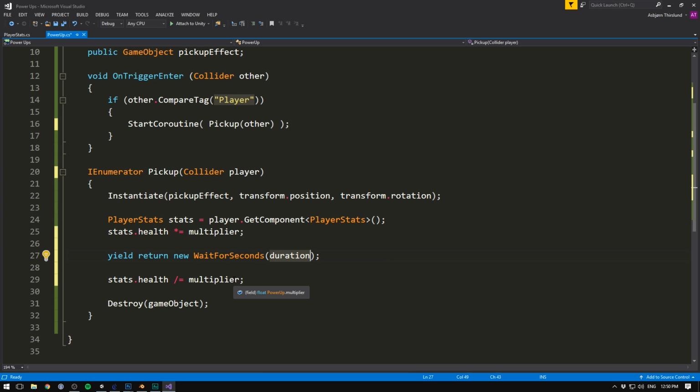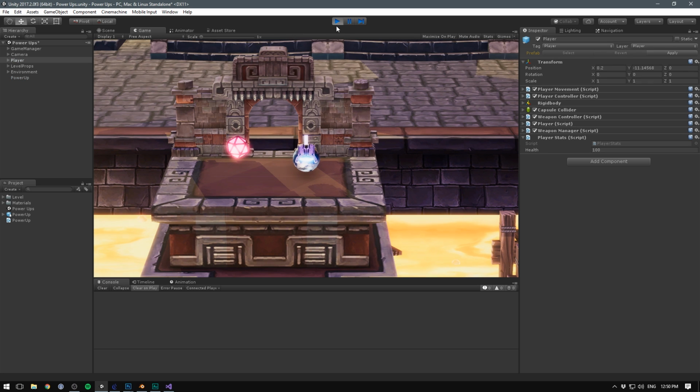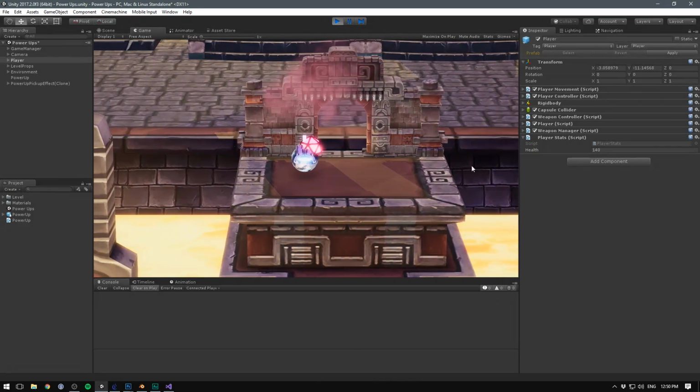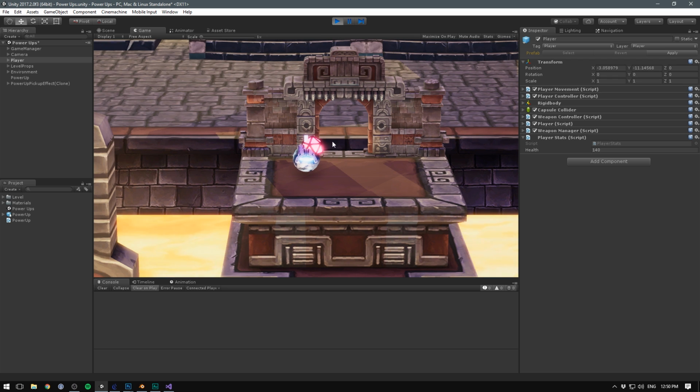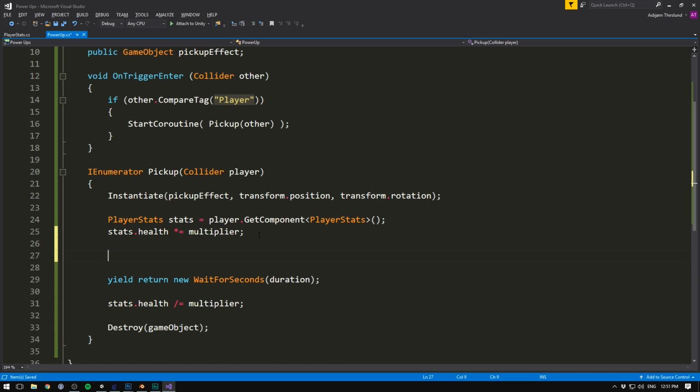However, there's one slight problem. If we now save this and go into Unity and hit play, you'll see that when we pick up our power up, it does change our health, but our power up is still visible, until of course the duration runs out, and then finally our power-up disappears. But we have to wait until we've done all of this stuff before we can destroy our game object. So what we'll do here before we wait is simply disable all the graphics on our power-up as well as the collider so that we can't collide with it again.